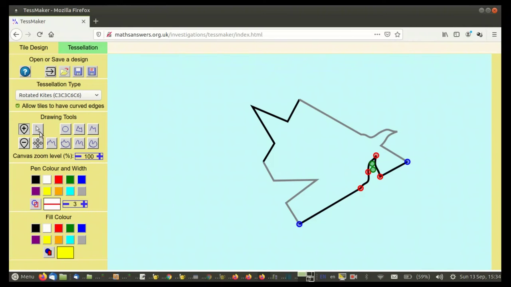What we can also do is add some decoration. So we've got these drawing tools over here. Let's give him an eye to start with. Right, there we go, there's an eye. To finish using one of the tools, either double click if you're using a mouse, or if you're on a touch screen, just go back and tap whichever tool you want to use next.